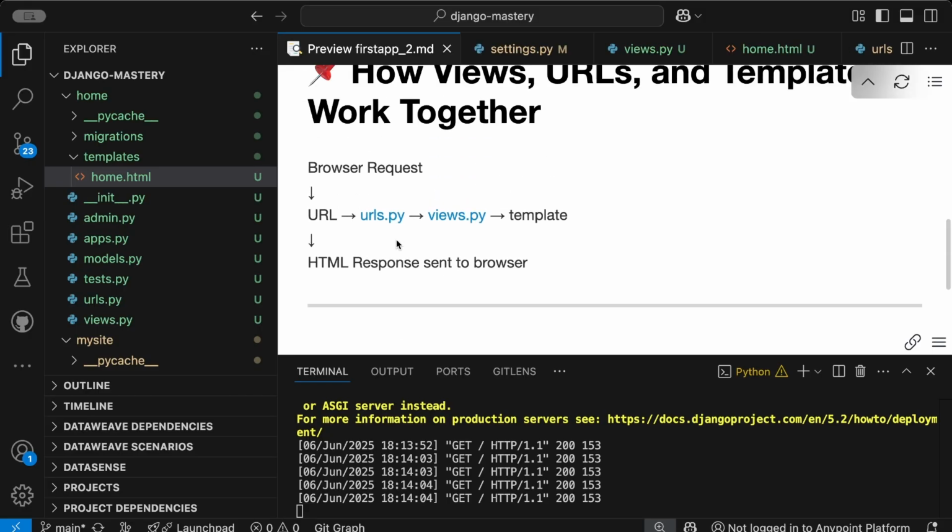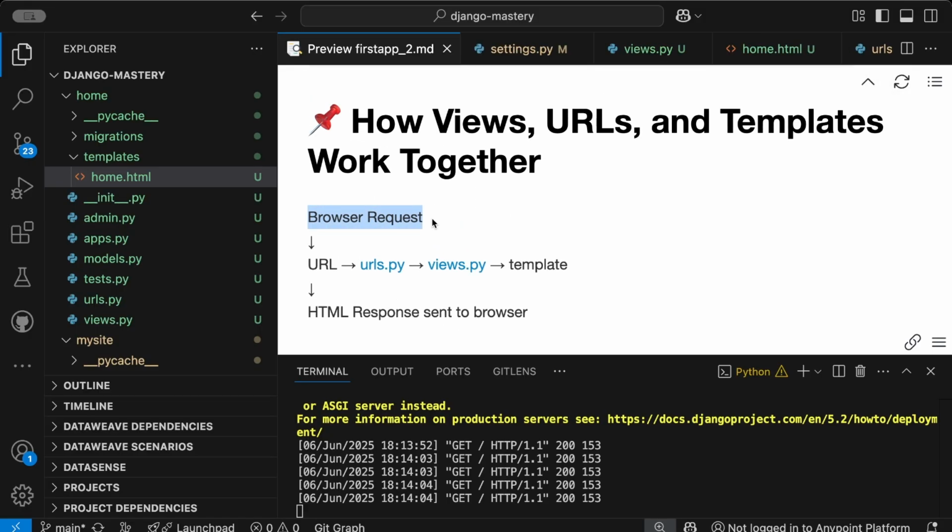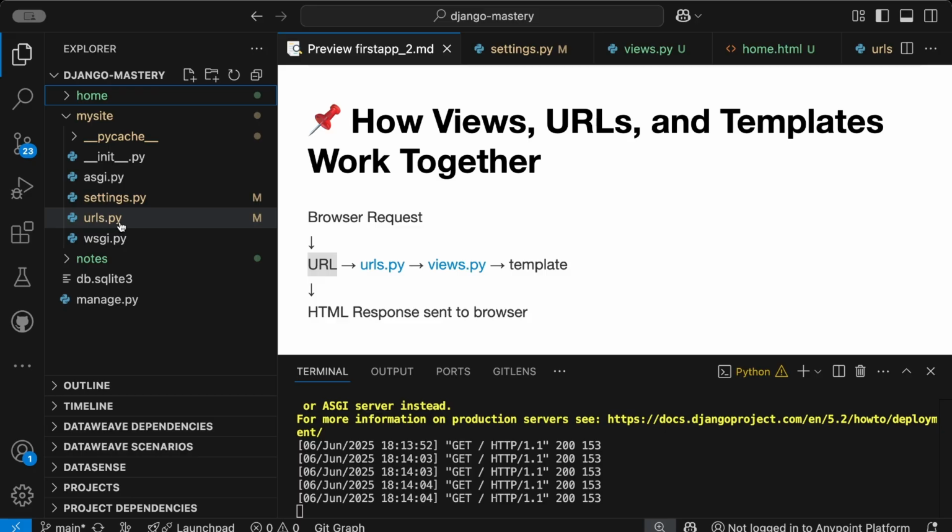So let me explain you something what's happening. A browser request is coming, the request is being received, and then it is being checked that which particular URL is going to match our request. This is being done by the urls.py file in the my site, and based on this, whatever view needs to be executed, that particular view will be executed, and if there is a template, then that template will be returned as a HTML response to the browser.